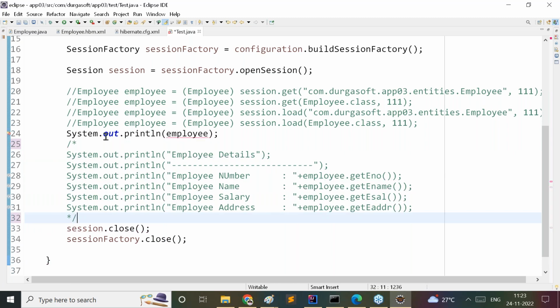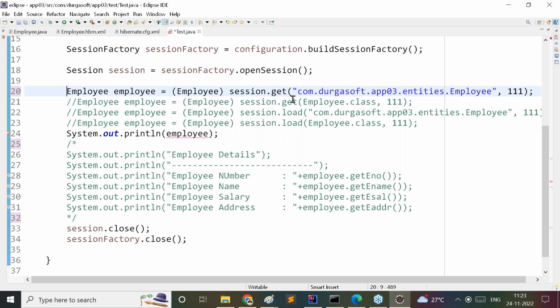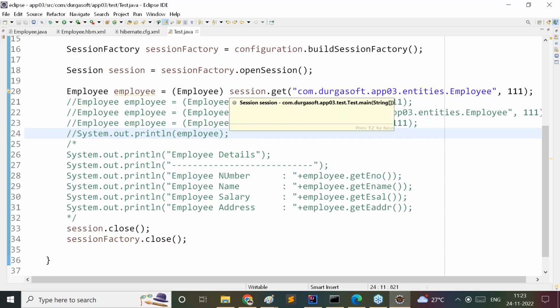This is commented here. First, I want to release this get method. Try to observe this clearly. Even this one also I want to comment. We provided only the session.get method, I've used it there. Observe carefully, session.get method only.